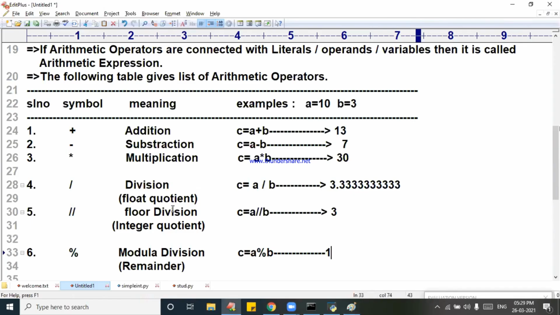3 3s are 9, 9 plus the remainder 1, that is 10 coming. I hope that you understood.